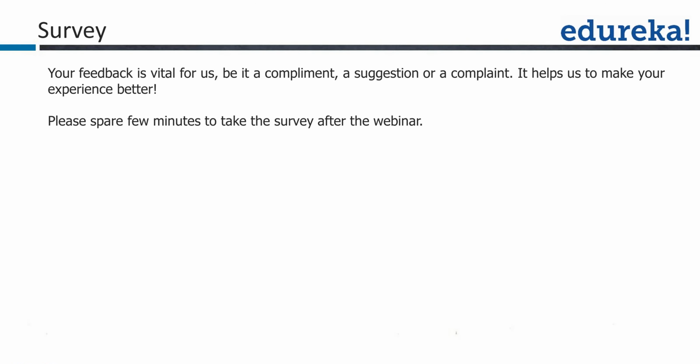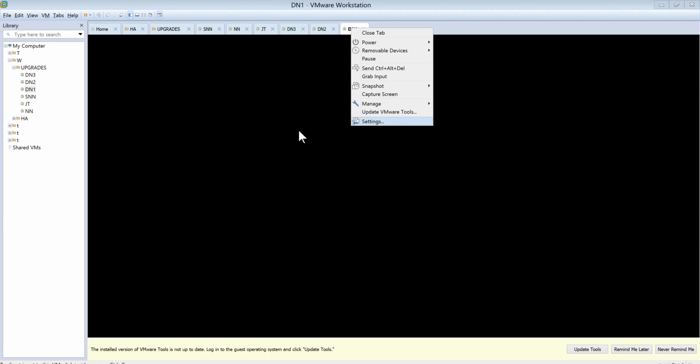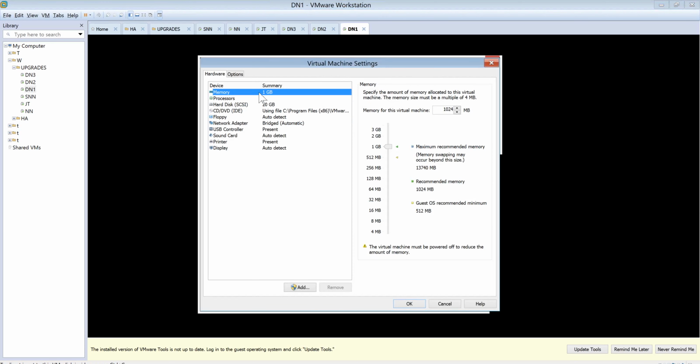So what are you looking for? On a laptop, you can have around 700 megabytes to 1 gigabyte of RAM. Just to give you an idea, 1 gigabyte of RAM with 20 gigs of hard disk. As simple as that.